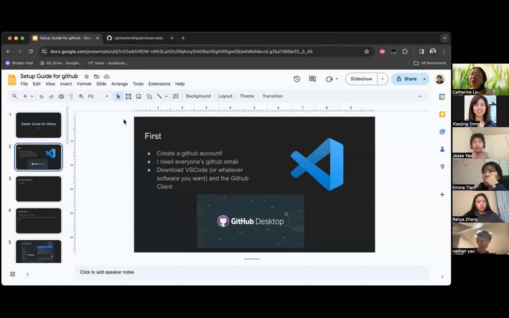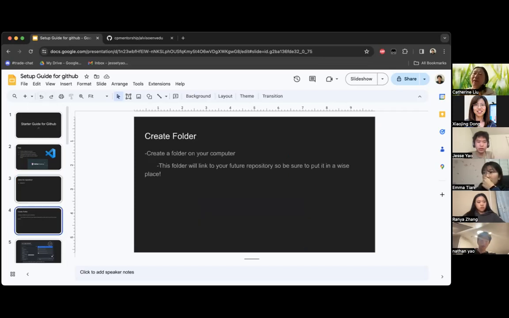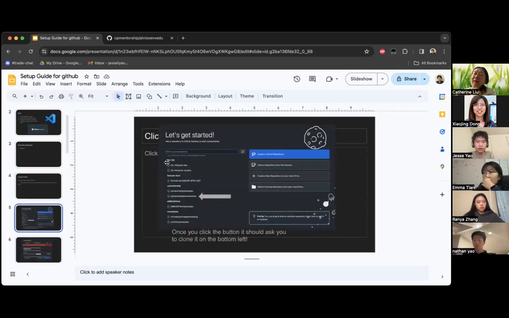But I guess once you've downloaded the GitHub client, try to open it and log into your GitHub. And it should hopefully look something like this, where you have this repository right here, and then this UI.